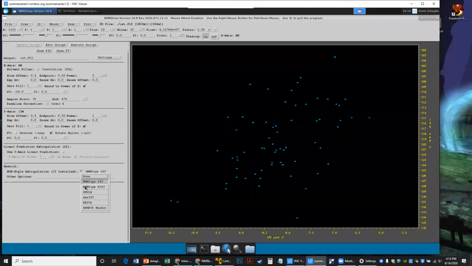In NMRPipe, the default method we call IST, and the method that restores the original time domain data is called RIST. So you can choose between them. Generally speaking, the default method, which generates a spectrum directly, is better at artifact suppression, whereas the method of restoring the original time domain points will tend to give slightly broader but rounder peaks. So no big surprises.